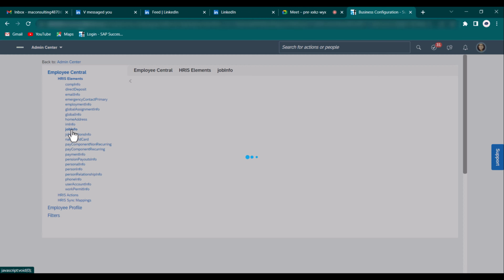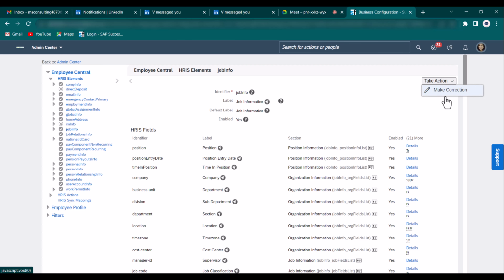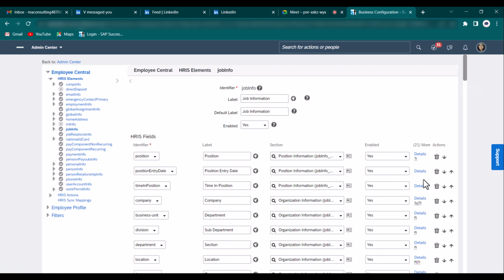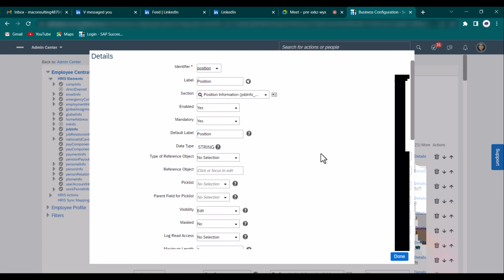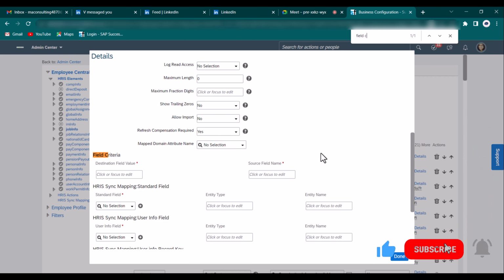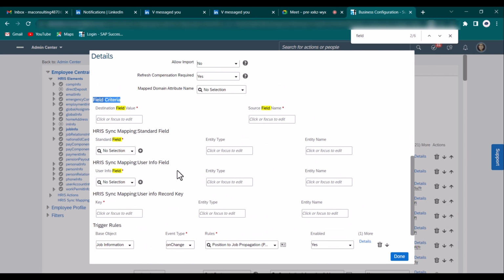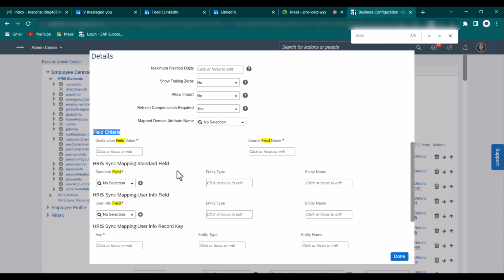Click on job information, because this is the most frequently used portlet. My correction, I will choose position details. Field condition. Here we have just field criteria, no field condition on this.